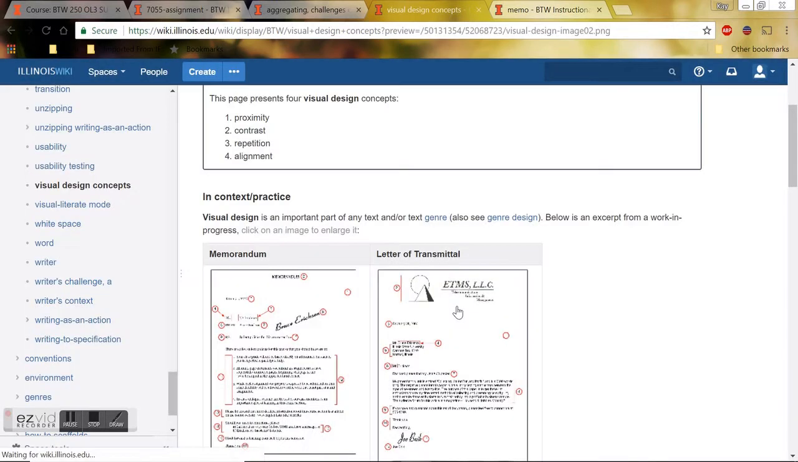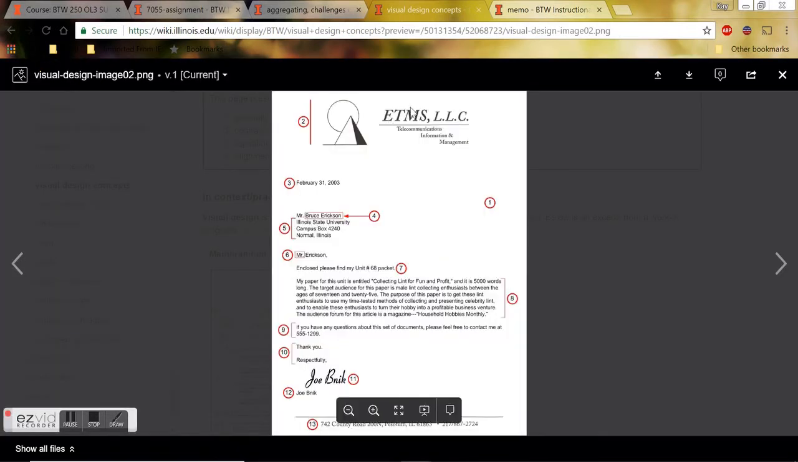So if you look at this example here, anything that would increase or decrease the thickness of the ink in comparison to either the white of the page or in comparison to other text, that is increasing contrast. So that would include bolding.